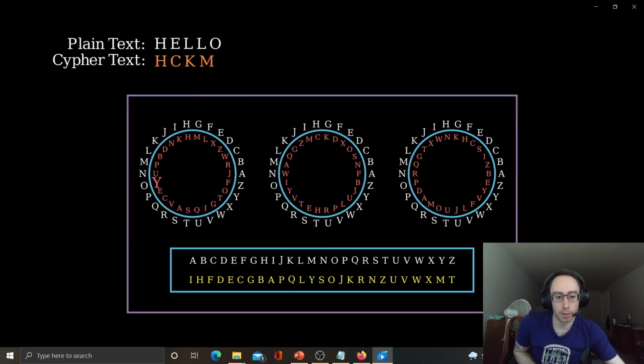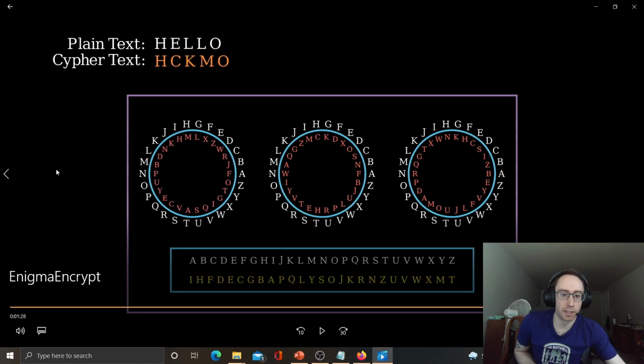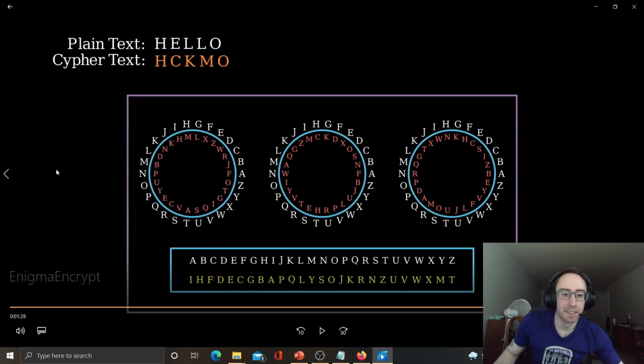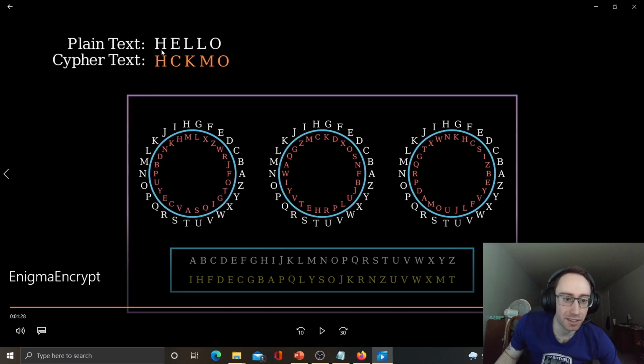And here's the last part, encrypting the O. And let's see. And there we have it. It looks like the last letter, the O, got encrypted to an O again. And so this is actually kind of funny. So it looks like H got mapped to H, E got mapped to C, the 2 L's got mapped to K and M respectively, and the last O got mapped to an O.